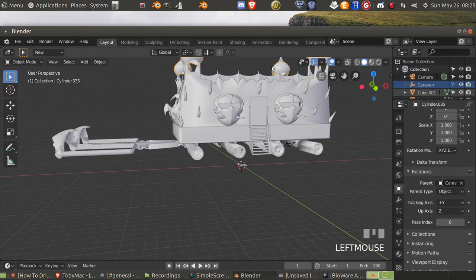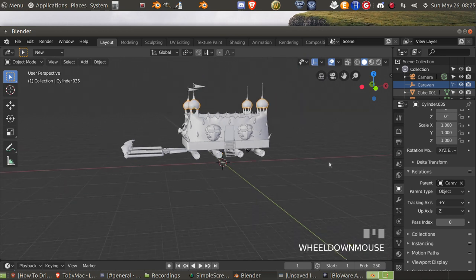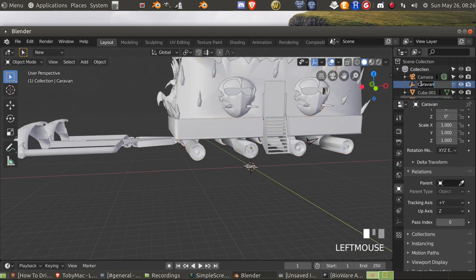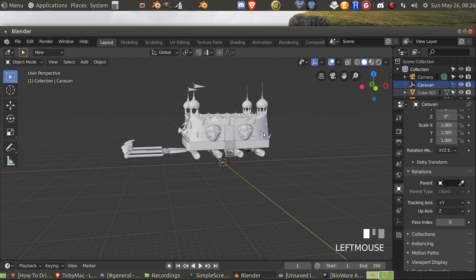Now, if you don't want it to be linked to the caravan anymore, because say, for example, if I grab this caravan and I hit G and Z, whoop, my bad. Grab this, G, Z. Alright. G, Z. Well, it's not letting me do it at the moment.